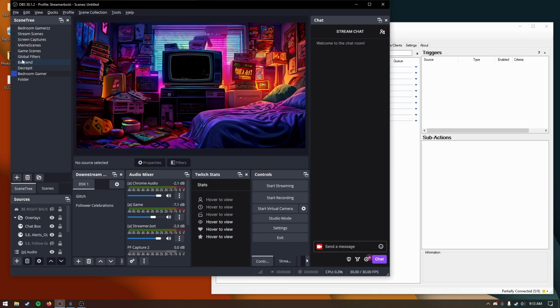Okay, ladies and gentlemen, so if you use Downstream Keyer and Streamer.Bot together and you want to know how your audience can use a command to switch to a Downstream Keyer filter, this video is going to be for you. So first what we're going to want to do is actually create our Downstream Keyer filter.